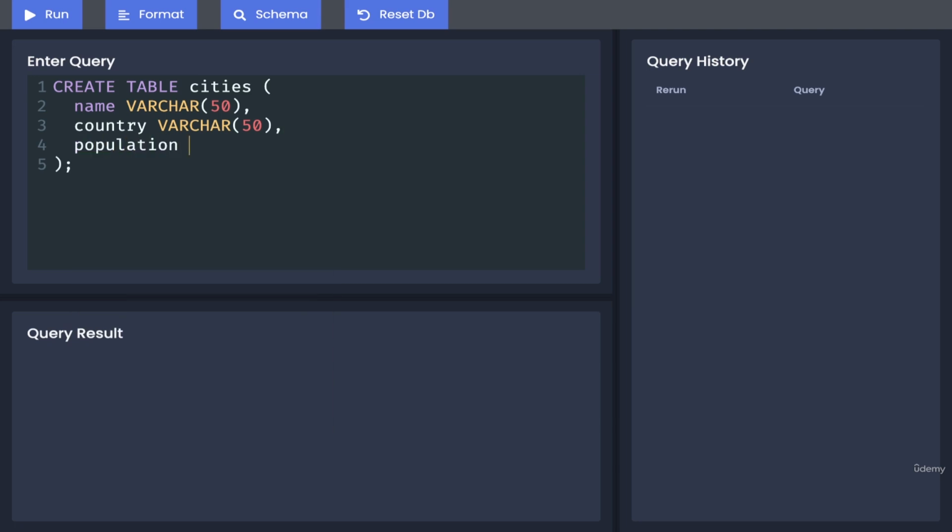And then we'll have a population column that is going to store an integer, and an area column that will also store an integer. Now, before you run this query, I would really encourage you to double check everything you have written out here. Make sure you've got a comma at the end of that line, and that line, but not the last one. Make sure you've got varchar 50. Just double check everything you've got.